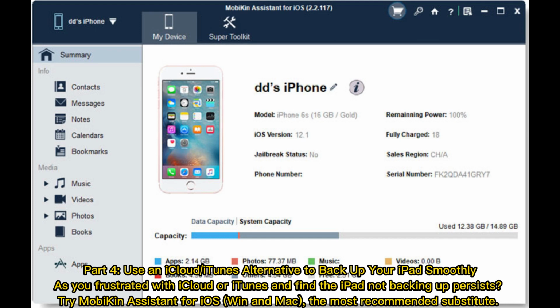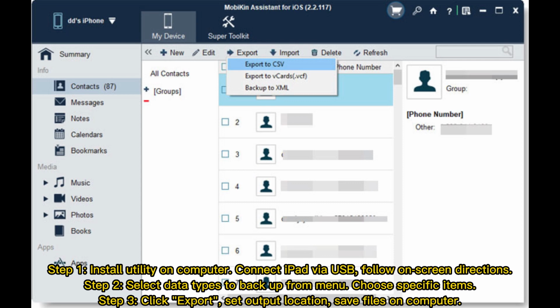If you're frustrated with iCloud or iTunes and find the iPad not backing up persists, try MobiKin Assistant for iOS, Win and Mac, the most recommended substitute. Step 1. Install the utility on your computer. Connect the iPad via USB. Follow the on-screen directions. Step 2. Select data types to back up from the menu. Choose specific items. Step 3. Click Export. Set the output location.